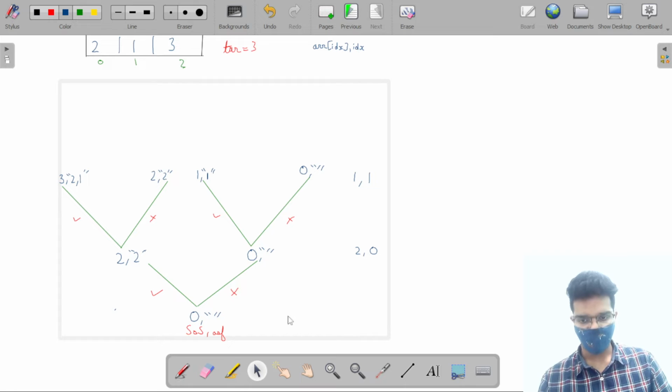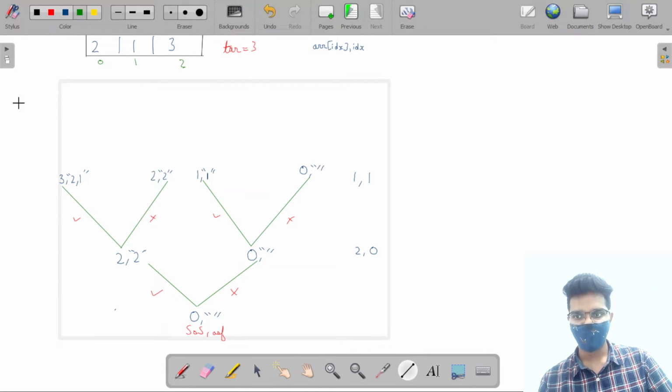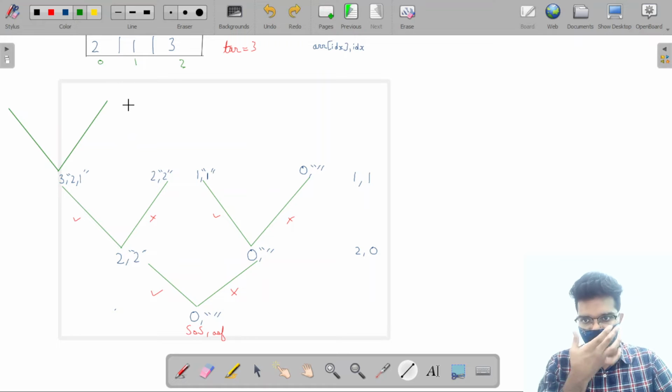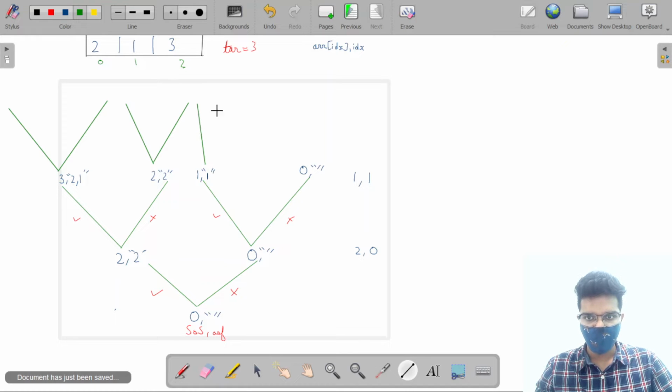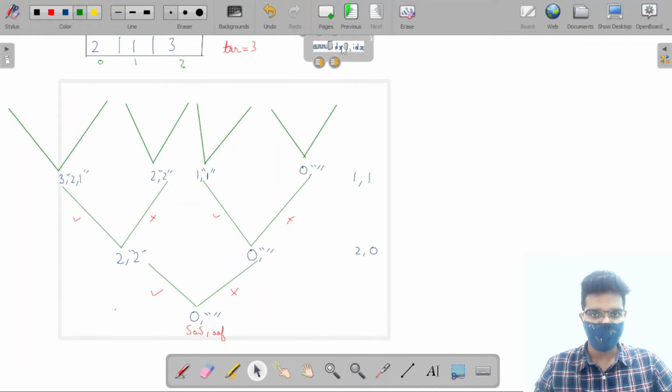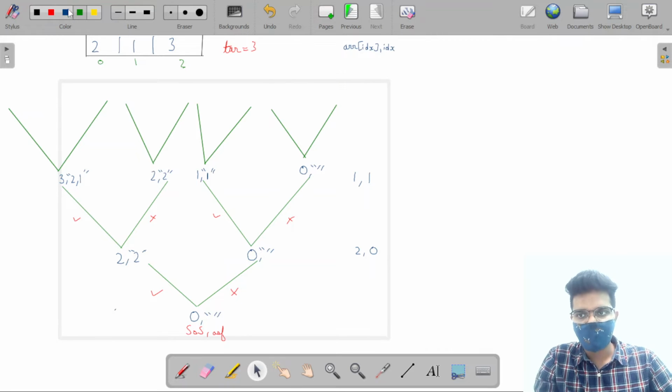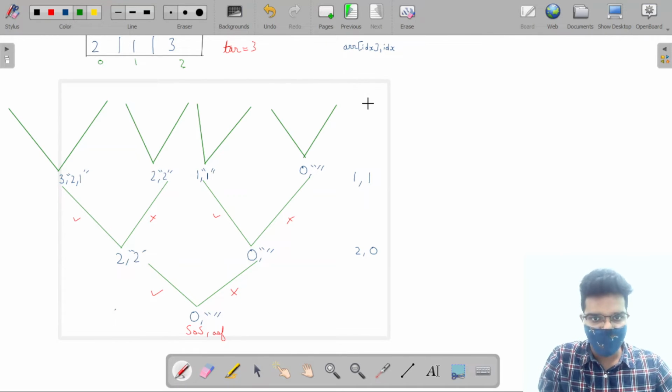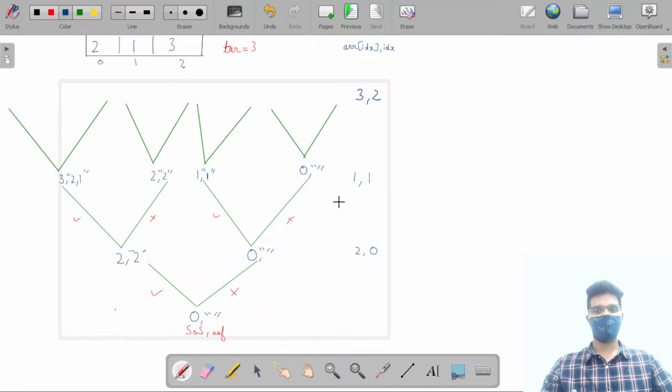Now again, you will have two choices, whether to include or not to include, at every branch. And this time, the choice is for which element? It's for 3, that is at our second index. So I can write 3 here with the blue pen, 3 at the second index.